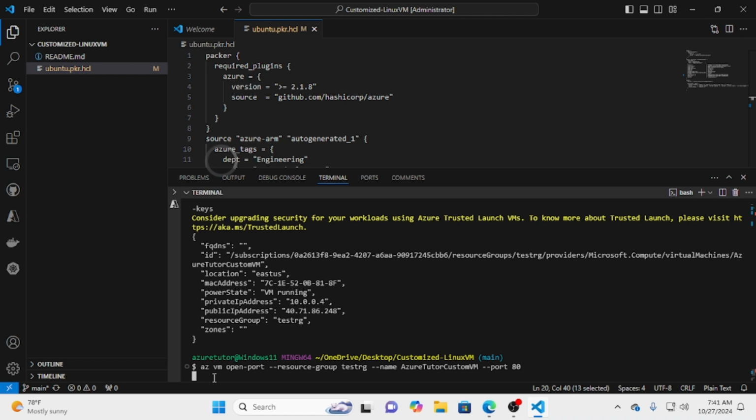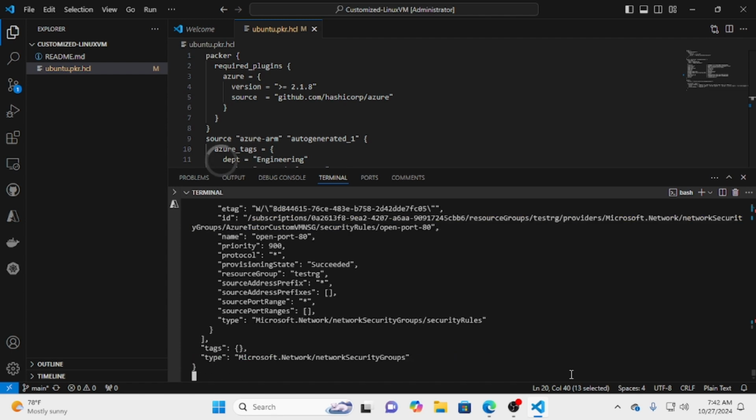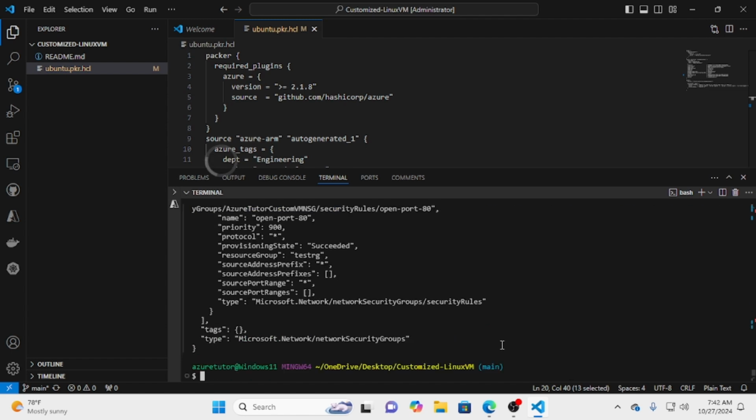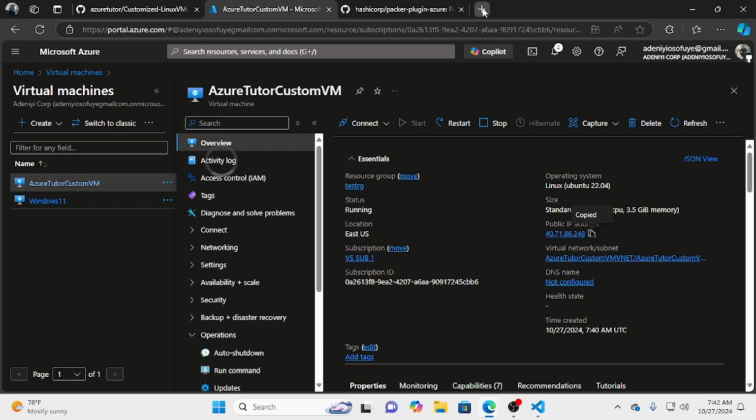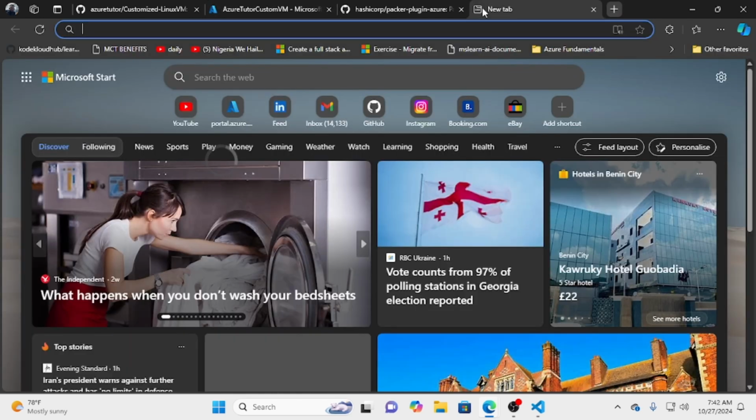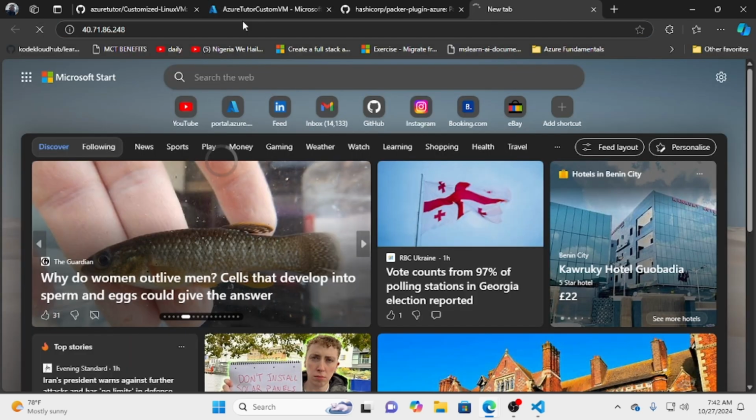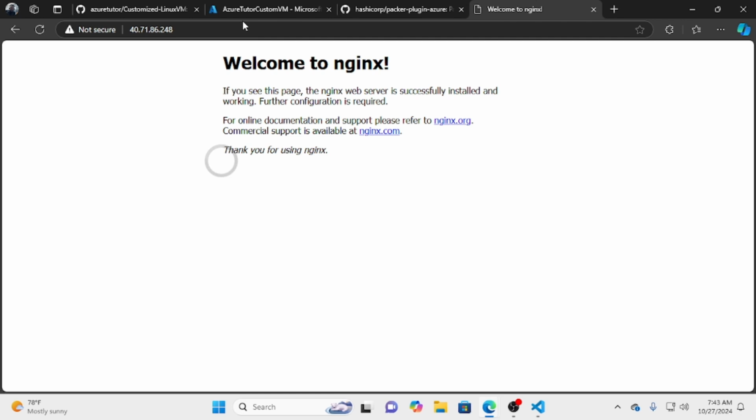Alright, so here we can echo the public IP, but let me just go to my portal so that we don't make the video long. Let me pick the public IP address, then paste it in the browser. What do we see? Yes, so you can see the Nginx that was part of the configuration file.